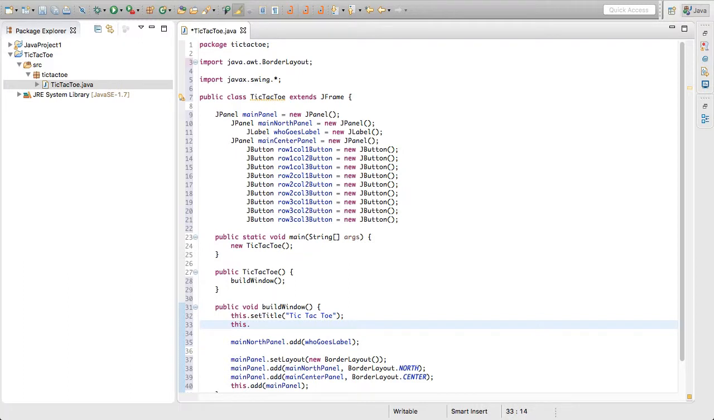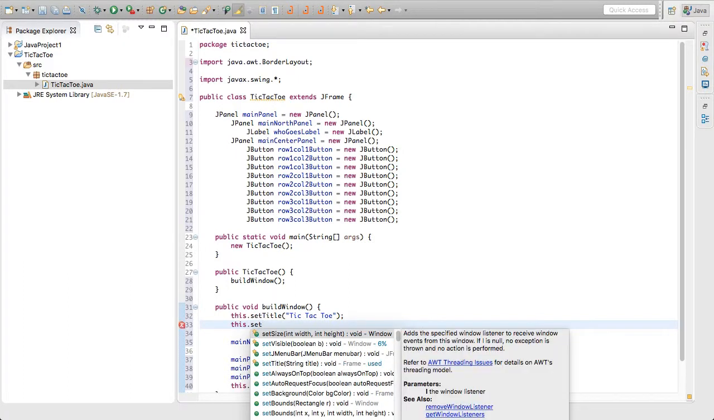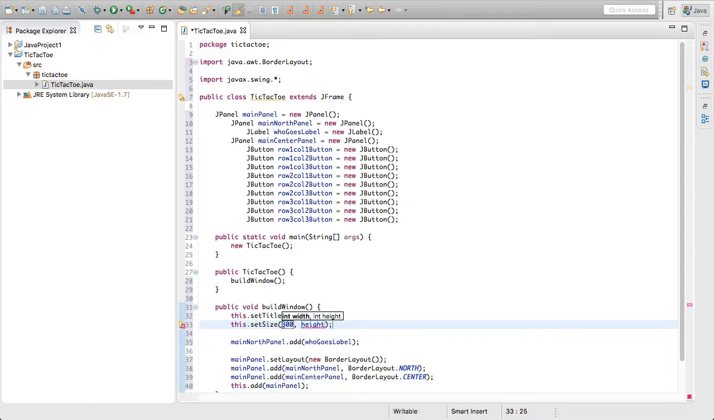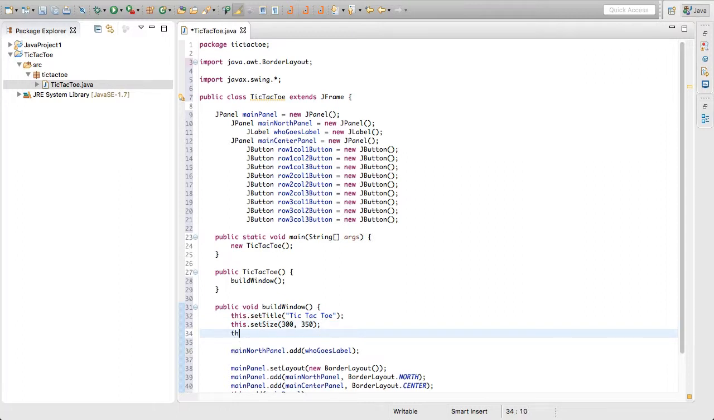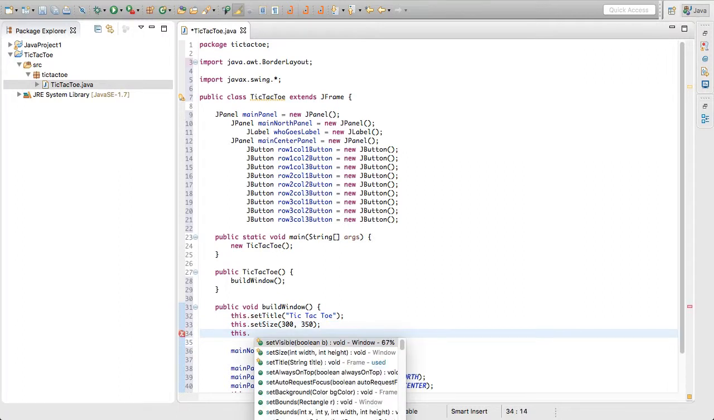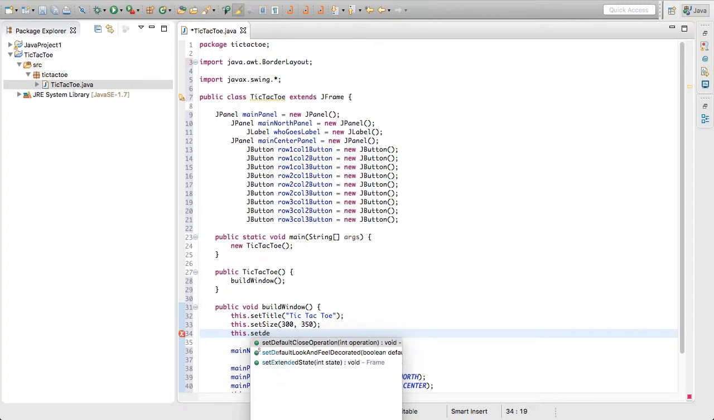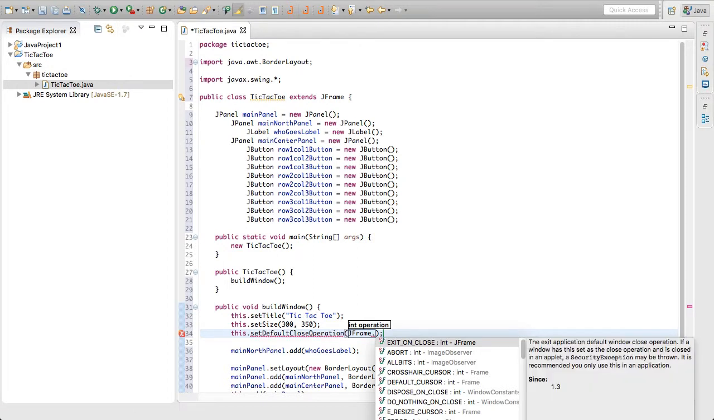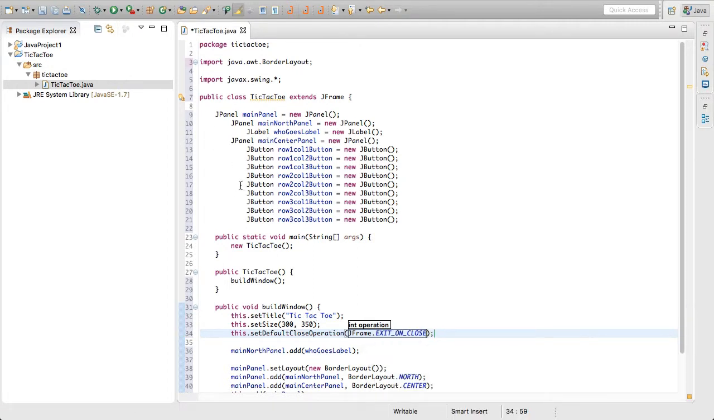This dot set size, and we're going to make that, let's see, about 300 by 350, so that it has room for the label at the top. And this dot set default close operation, and that's going to be JFrame, accidentally capitalized the R, dot exit on close, so that when we hit the X button, it will automatically shut down the application.